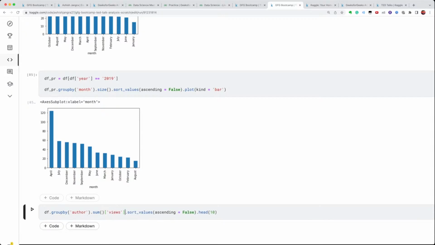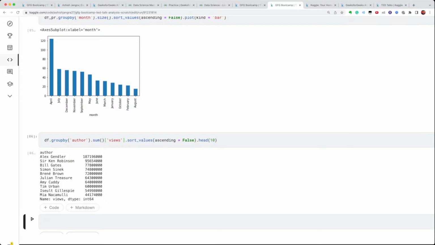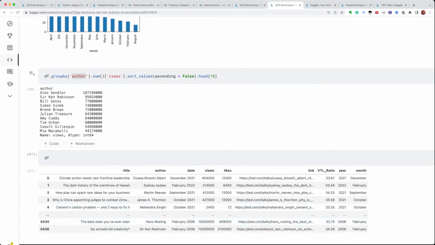Okay, here I'll define views and the ascending should be false. So now if I'm executing it, here you can see the author. Here I'm taking two columns at a time. If you are comparing from the data frame, here I'm taking author column. I'm making the groups based on the views. And which operation am I performing on views? I'm performing the operation of sum, meaning total number of views.